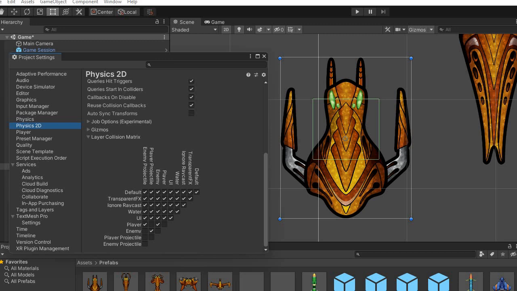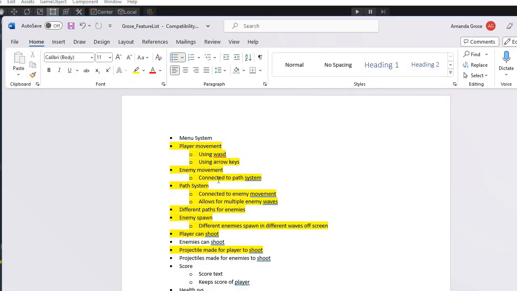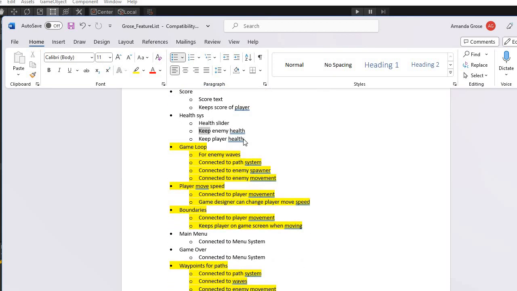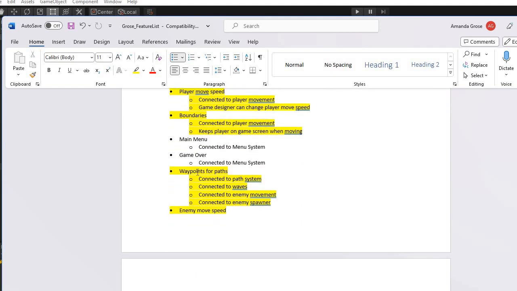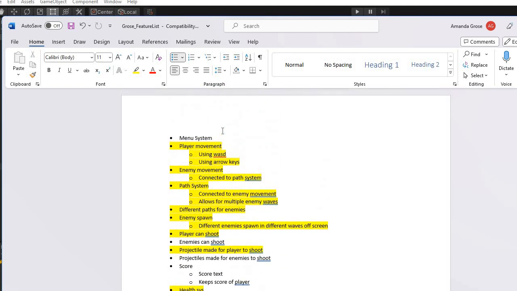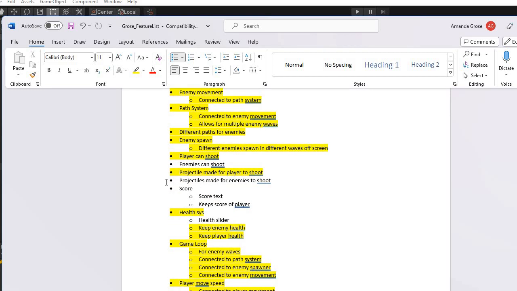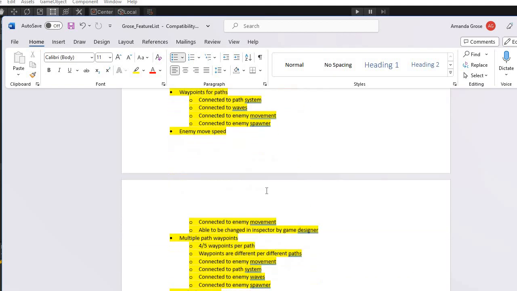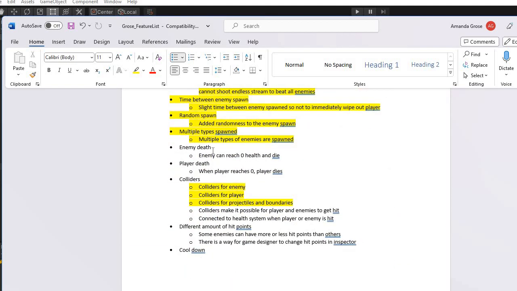Okay, so we're going to go ahead and take a look here and see if we can get anything else off of this as well. See, we talked about health and player. We've talked about those, so we can mark those off for this health system, I guess we could say, which will leave us with menu still. Oh, projectiles made for enemies to shoot. Yep, we've seen the projectiles. We still need to talk about score, main menu, game over menu. But we said when the enemy reaches 0, he dies.